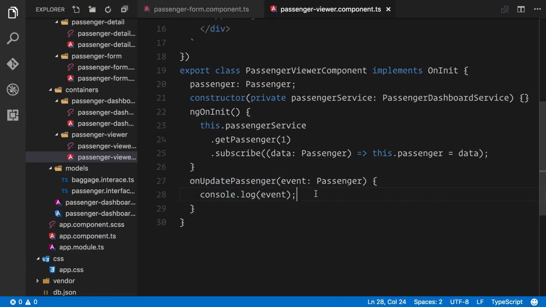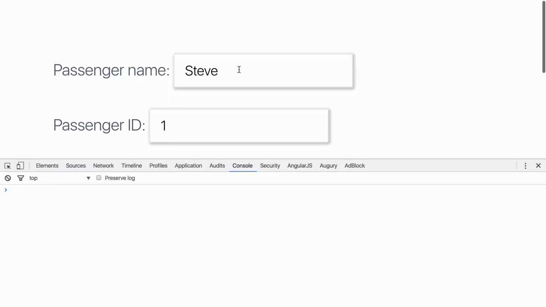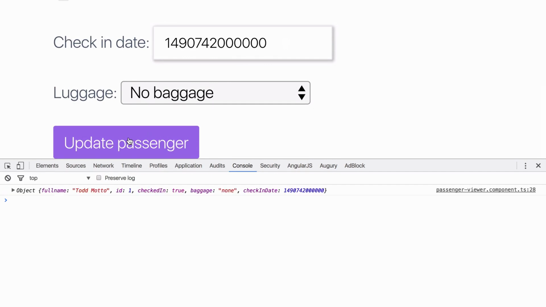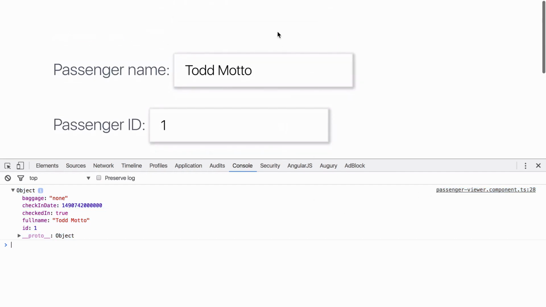So let's go ahead to the browser and check this out. So you can see that we have our form, and what I'm going to do is change this to Top Motto. Now there is no local state here being persisted. What we do, we'll press update passenger. You can see object, full name, ID 1, checked in true. We have the timestamp that corresponds to Steve. However, the name has now been changed to Top Motto. And you can see that this is coming from passenger-viewer.component. So our container component is actually getting notified once we're updating something from our form.